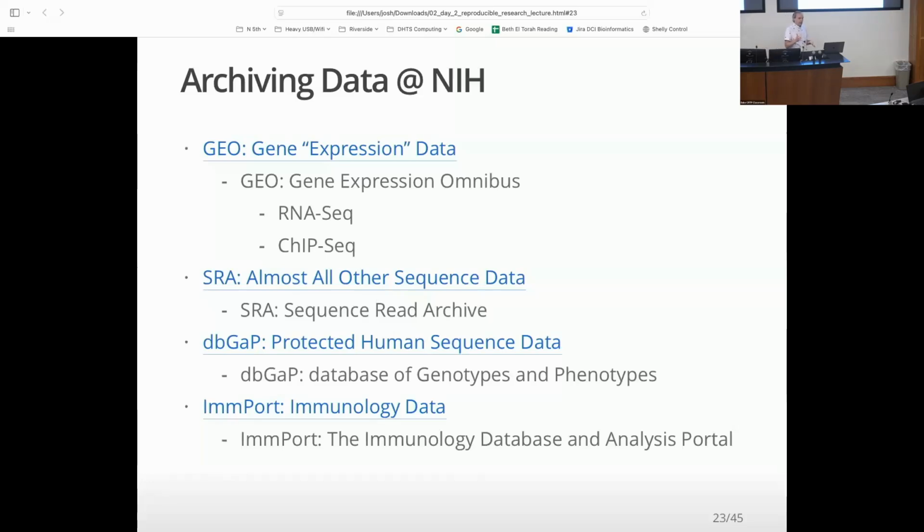So almost always, if there is data that is collected from human subjects, sequence data that is collected from human subjects, it almost always has to go in dbGaP. There are ways that you don't have to do that. If people care, I can tell you. But in general, if it's human sequence data, it should go in dbGaP.